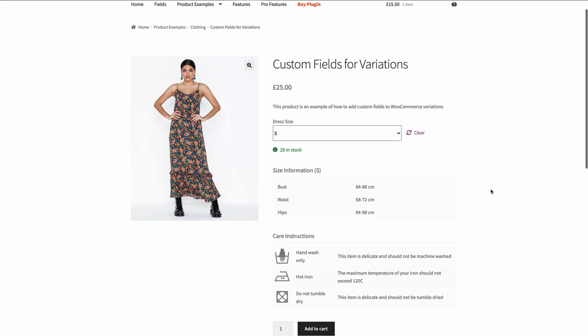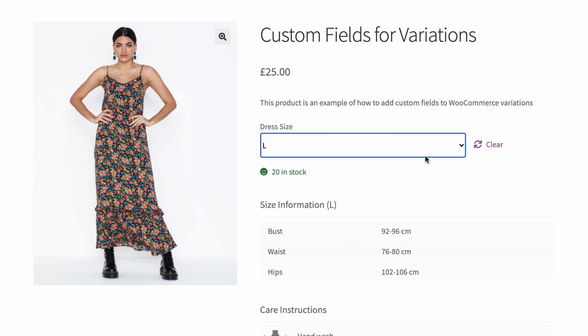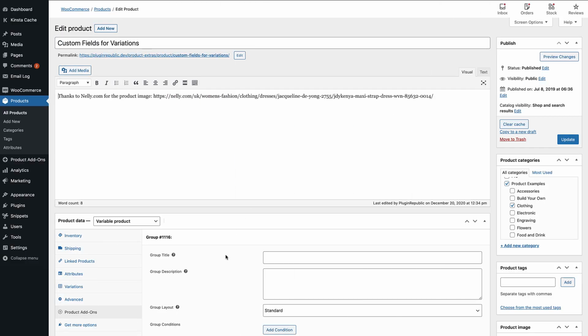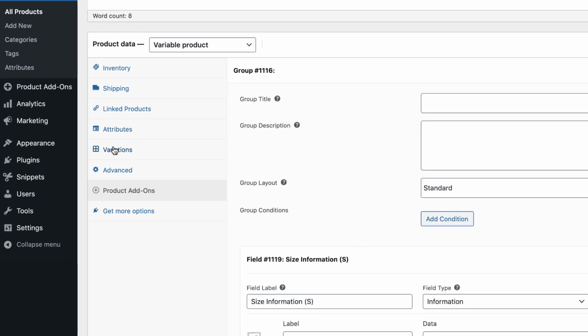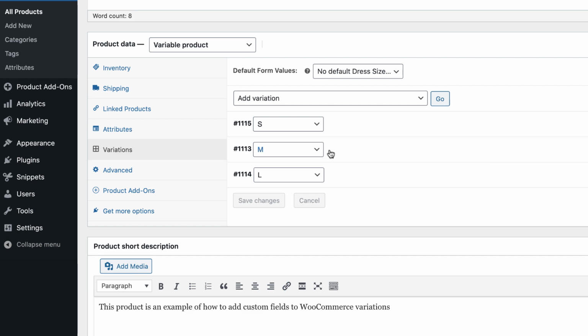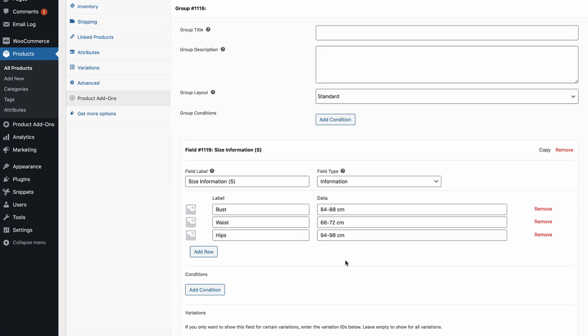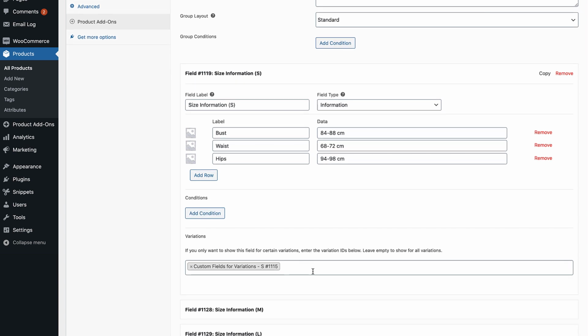First, maybe we want to show the user different information fields depending on the variation selected. Here, we want to show the user different measurements for clothes based on the size selected. So you can see we've got our product set up with variations. We've also got our custom information fields created. Note that there's a different field for each variation.